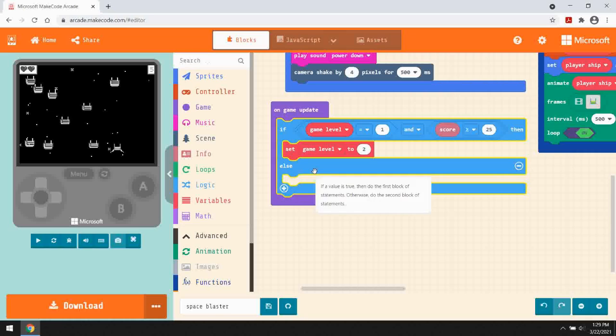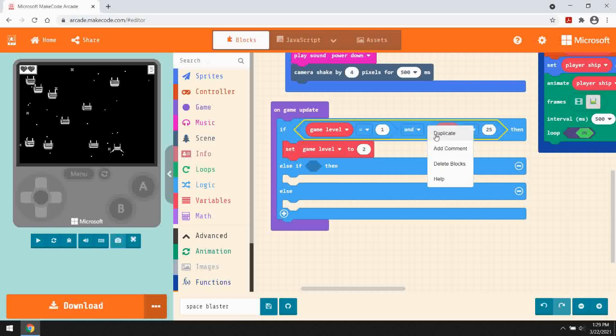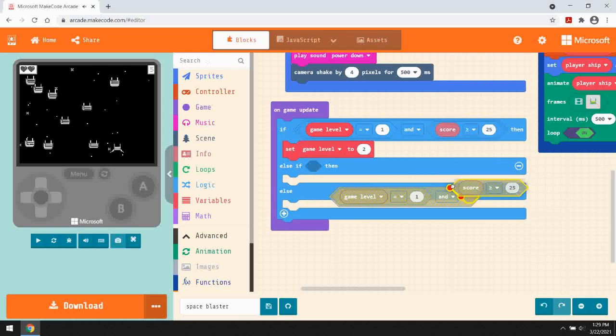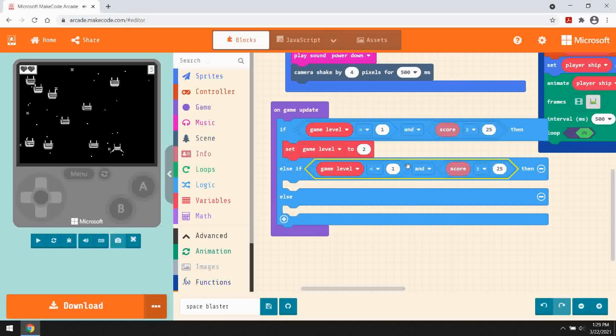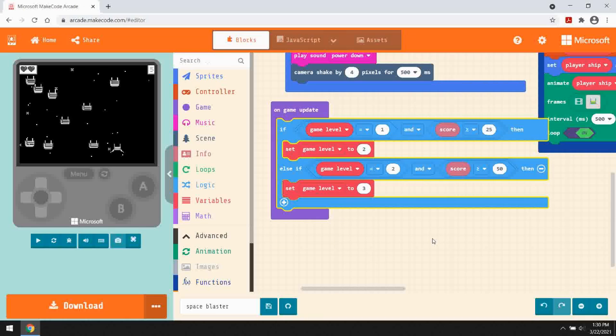And let's do another thing here. I'm just going to copy this whole thing, duplicate it. Else if the game level equals 2 and the score is greater than, I don't know, 50, then we set the game level to 3, and that's good. So now we have level 2 and 3.